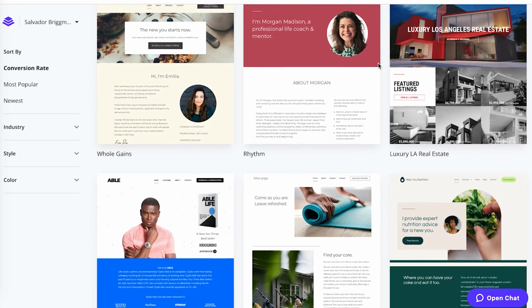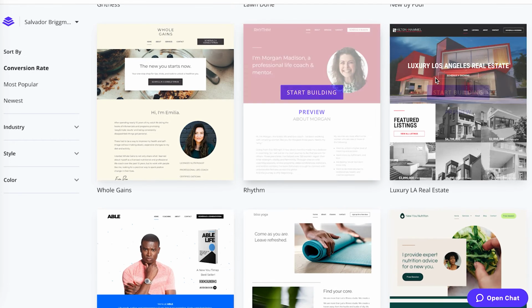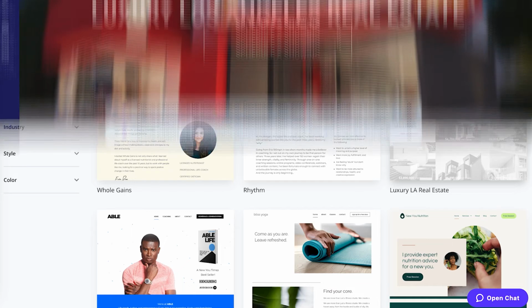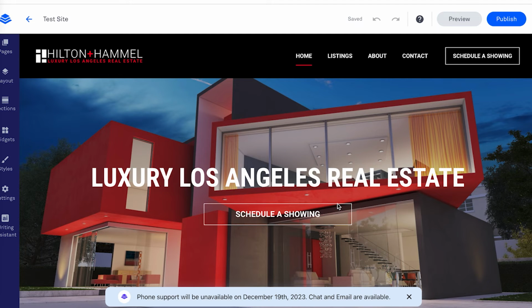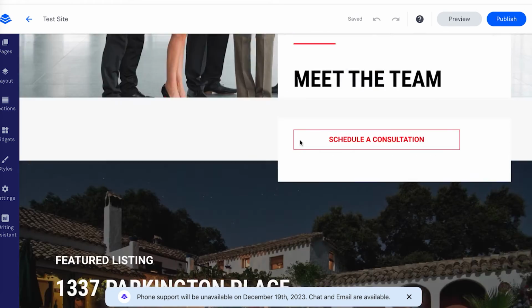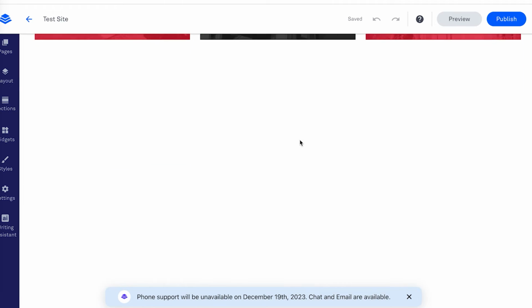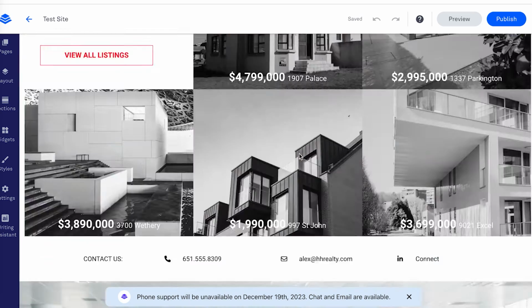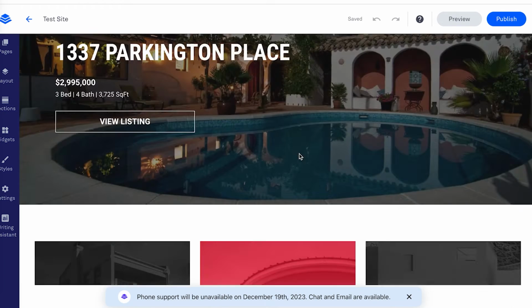So let's just say we're doing something more along the lines of real estate. Let's try this and we'll start building this site. Bada bing, bada boom. We got our site up and running, and oh my gosh, isn't this one of the most beautiful sites you have seen? This looks like it literally cost tens of thousands of dollars to make in terms of the design, the look, the feel. It looks luxury, right?